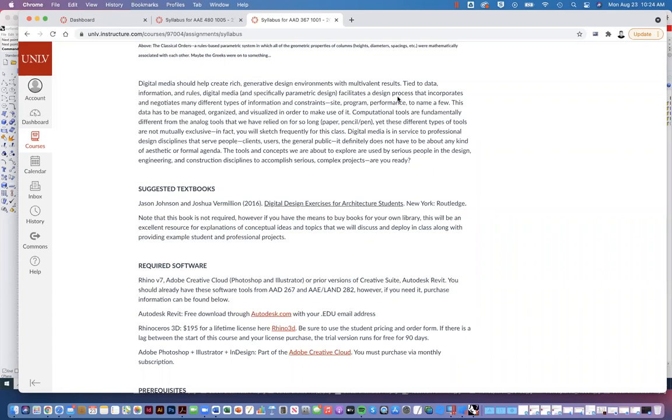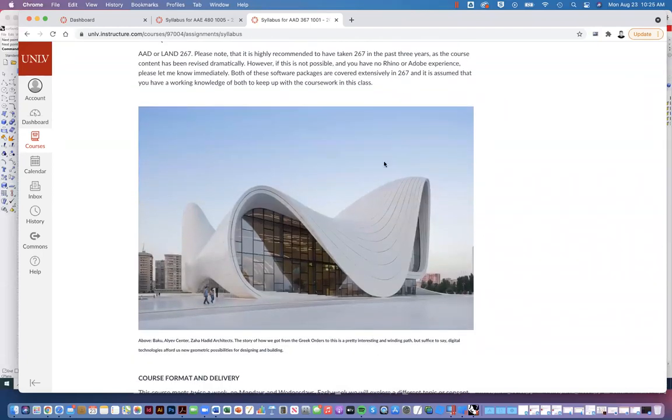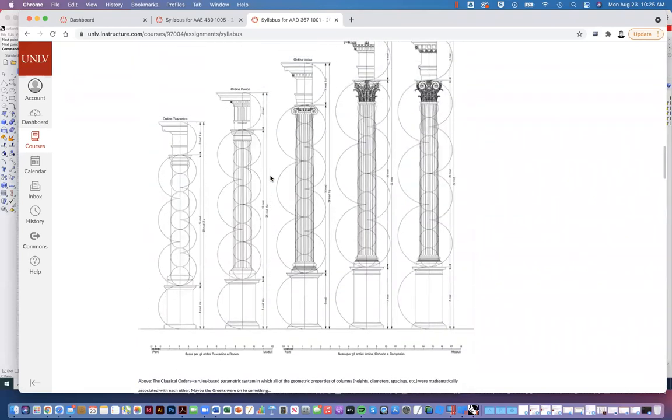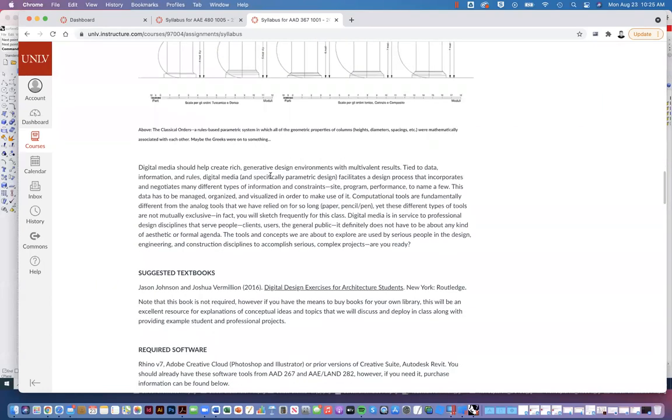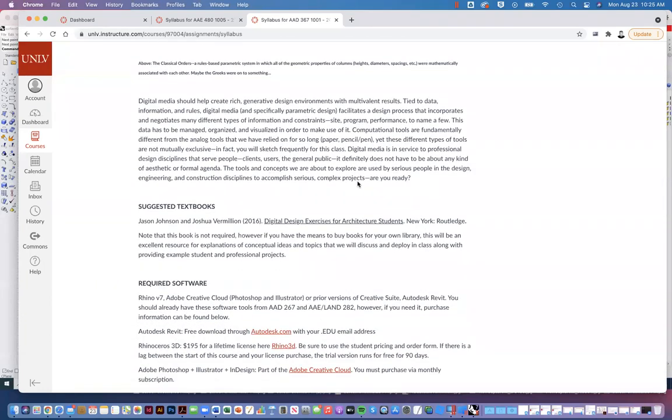It definitely does not have to be about any kind of aesthetic or formal agenda as well, right? Check this out, right? Zaha Hadid and Greek architecture, right? Both are somewhere along this continuum of parametric design, right? It doesn't have to be about some sort of weird aesthetic or formal agenda, in other words, okay? The tools and concepts we're about to explore are used by serious people in the design, engineering, construction discipline to accomplish very serious and complex projects. So I'm ready to go run with this.